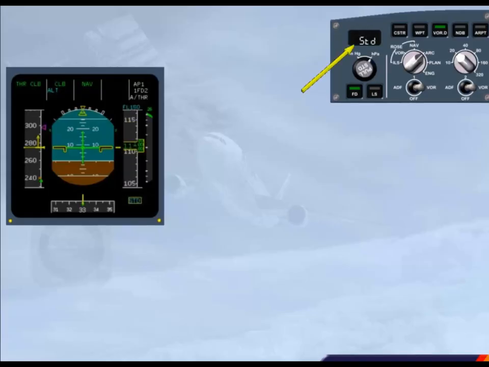STD appears on the EFIS control panel. You can also see the STD indication on the PFD in cyan and yellow boxed. Notice also the selected altitude, which has changed to a flight level indication, flight level 150. Let's assume we have performed the same setting on the standby altimeter.